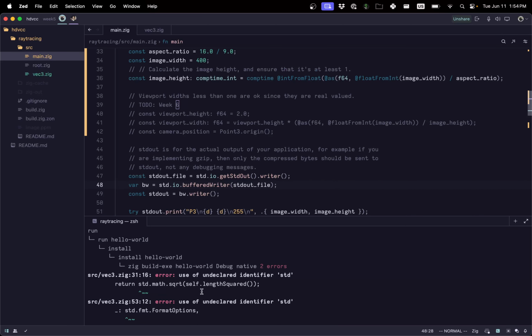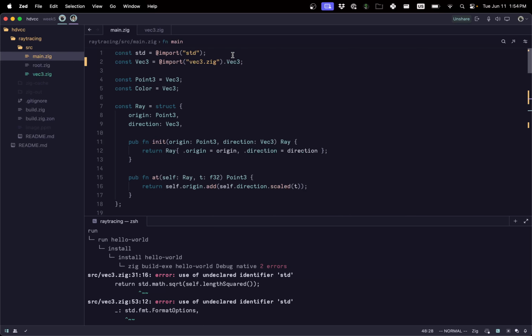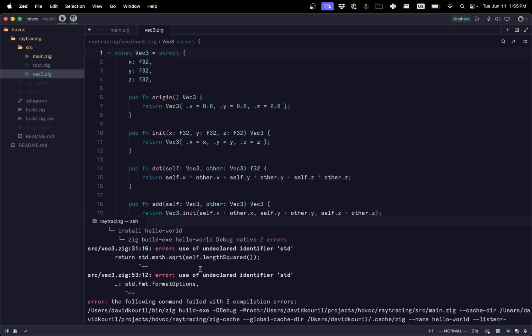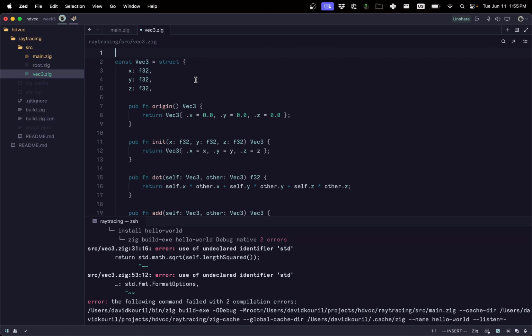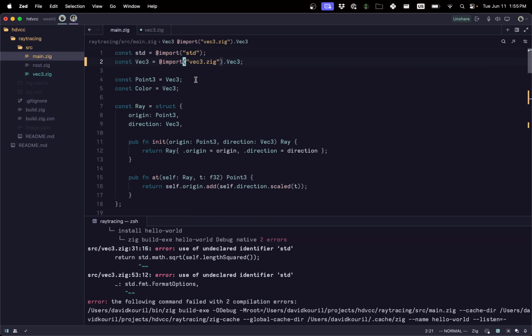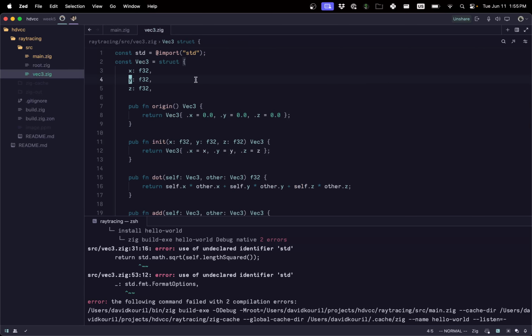What do we have? Use of undeclared. So in vec3 we need to also include the import for std. Did you see it was const std equals @import std? Oh, I see. Yeah, without the zig. Right.